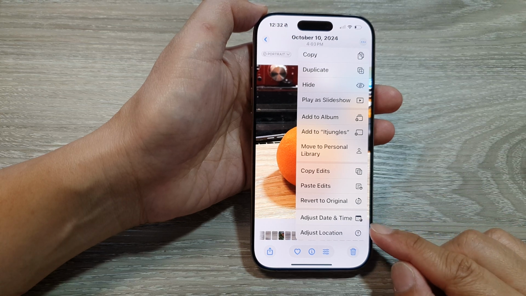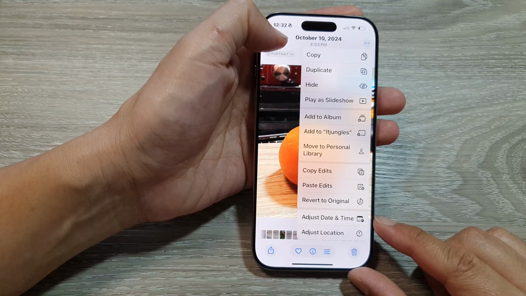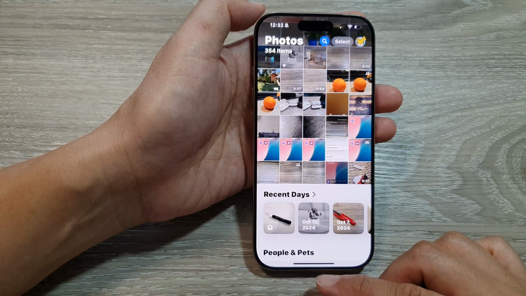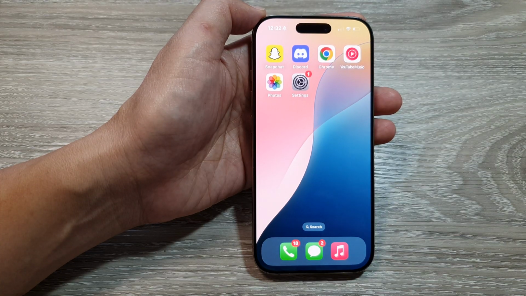How to adjust date and time of an image in photos on the iPhone 16 series. First, let's return back to the home screen by swiping up at the bottom of the screen.